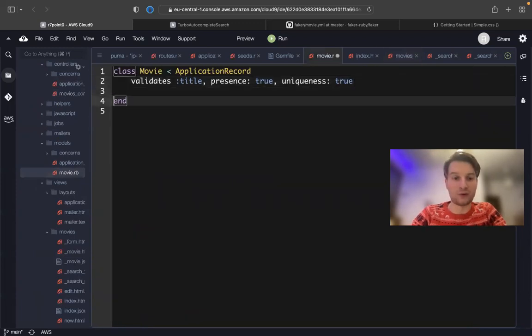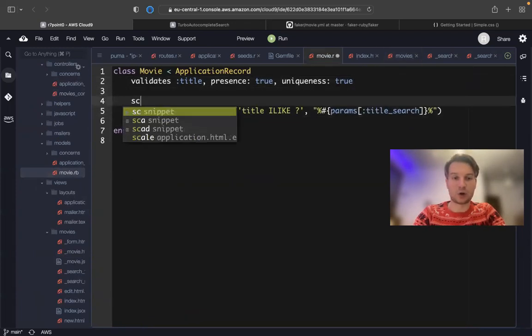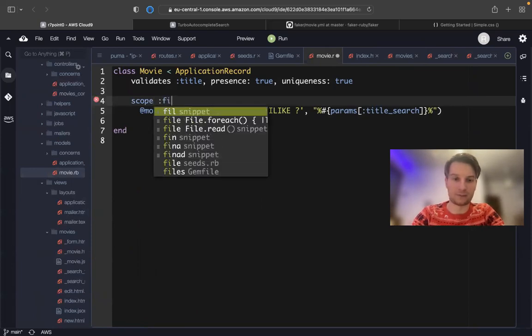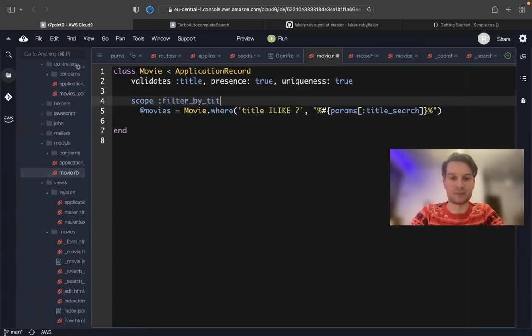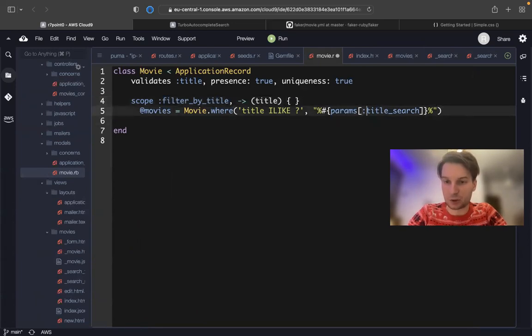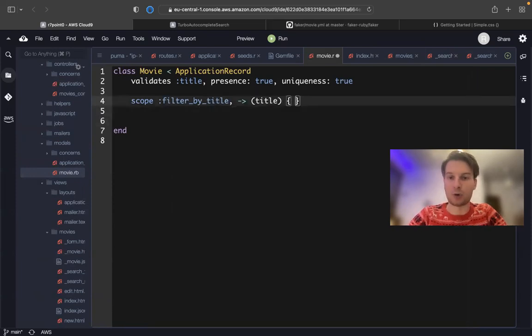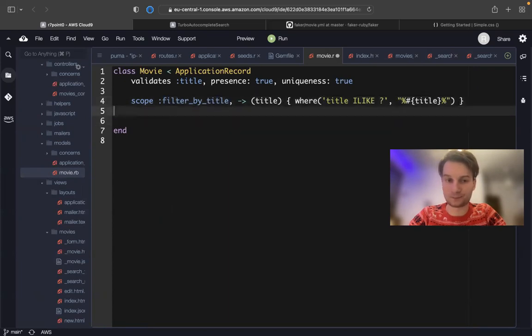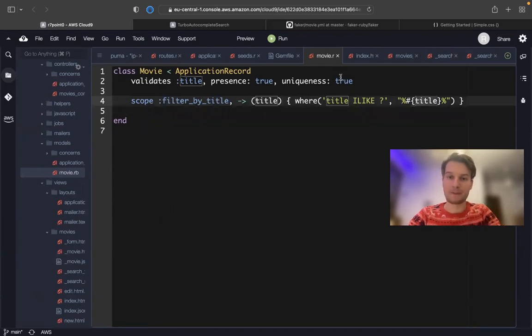So here we have our movie.rb, and I will add a scope filter by title, and I will add a lambda. We are going to pass in the title, and we're going to say where title ILIKE, and here we're going to pass title. So we are going to put this inside our search scope, just the bare clause, and we are passing our title here.